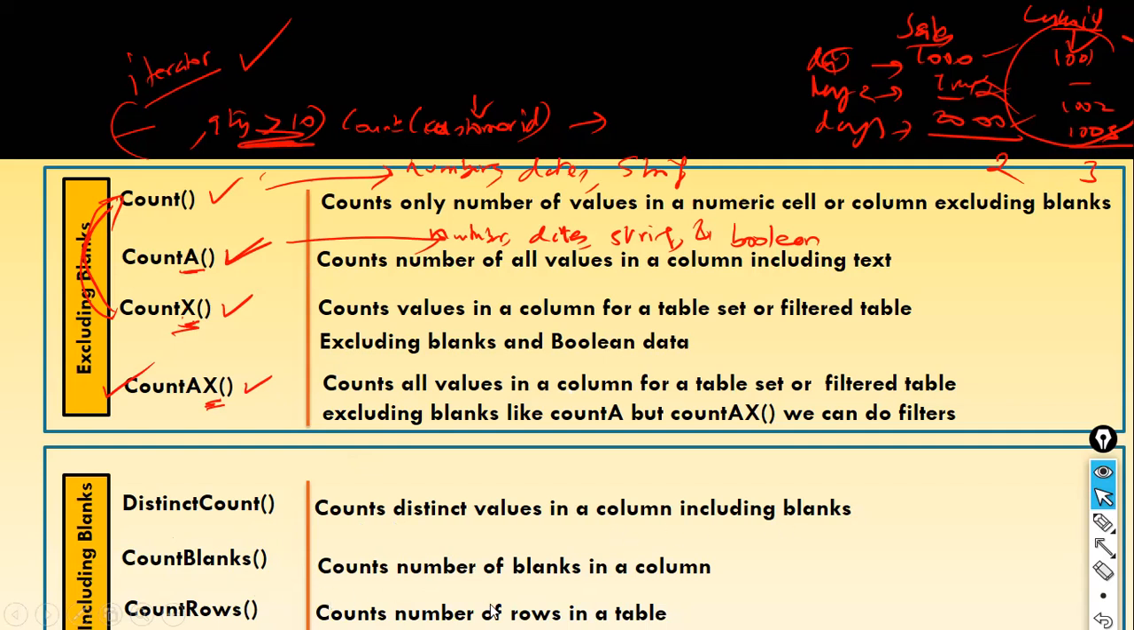Count blanks gives us, point blank, how many blank values there are. In this case, we have only one blank value. And count rows is a superb function. With this, we can find out the total number of records in a table. Got it? So overall, we have 7 count functions available as of 28 February 2023. Maybe in future they may introduce additional count functions. As of today, only 7 count functions are there.